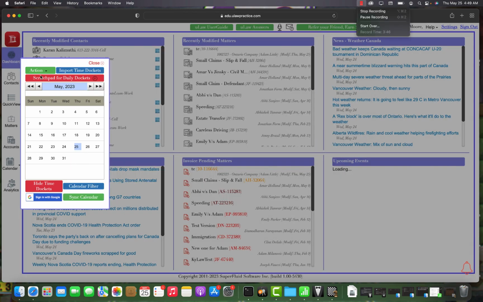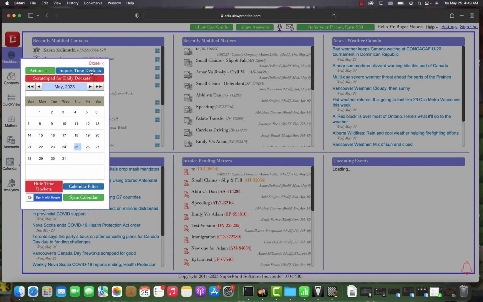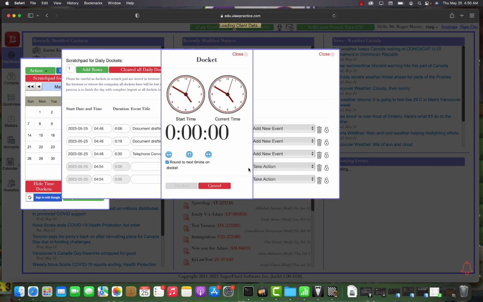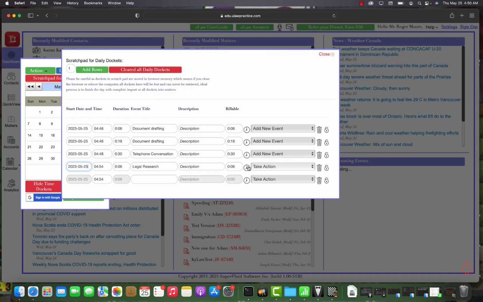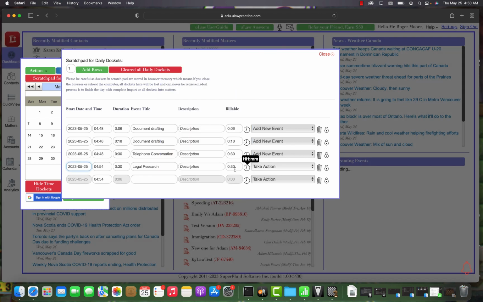To summarize, what I'm going to show you is under the black small down arrow, you have Scratchpad daily dockets. This is where you can add as many rows as you want, and you can keep starting your clock. What uLaw will do is every time you pause and hit the docket button and again restart, it will start your clock from the previous. So when I go back and redocket, it will add on to what it actually has.